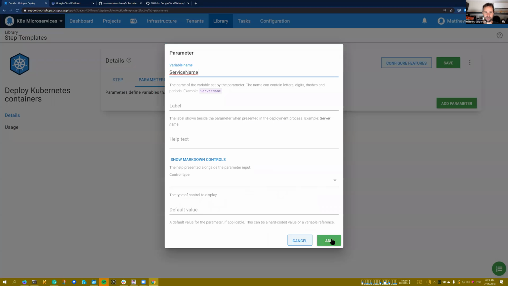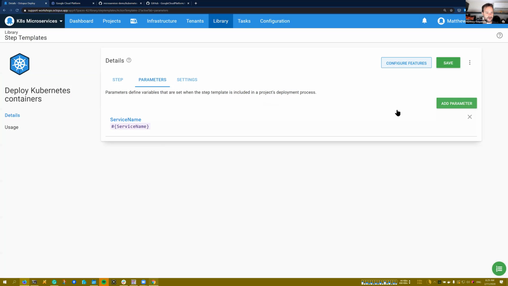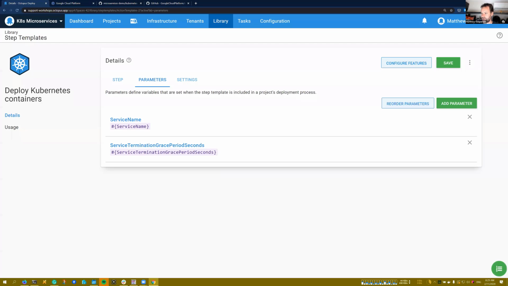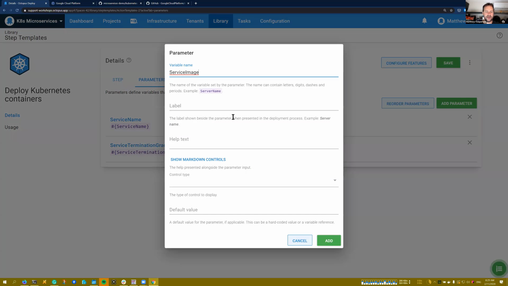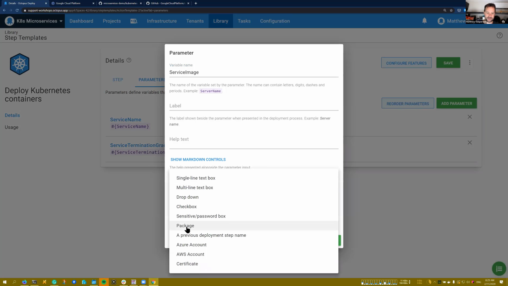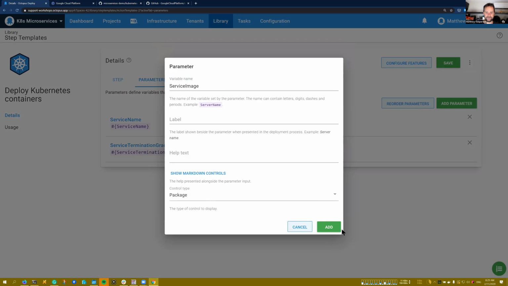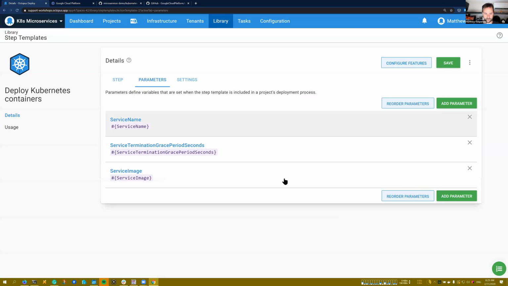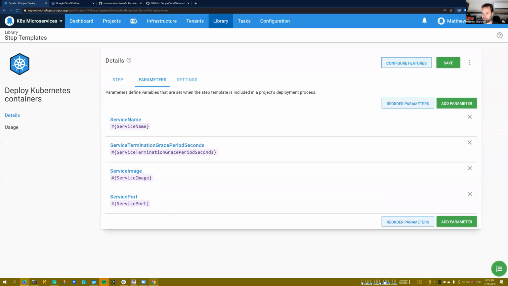I've created a list of the parameters off to the side in a text document, so I'll just paste them in one by one. Service image is a bit of a unique one. If I go back and have a look at the container definition, this is actually a package that we want to select. This is a Docker image, and to do that, we select this package type here. We will have to go back and link that up, but I'll just finish filling out the rest of these parameters.